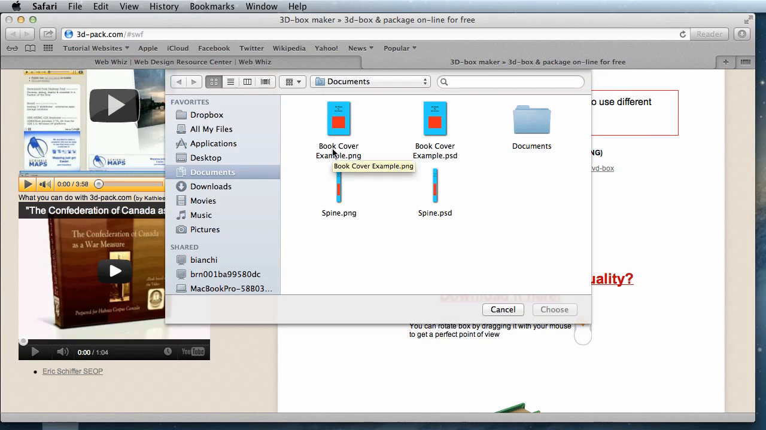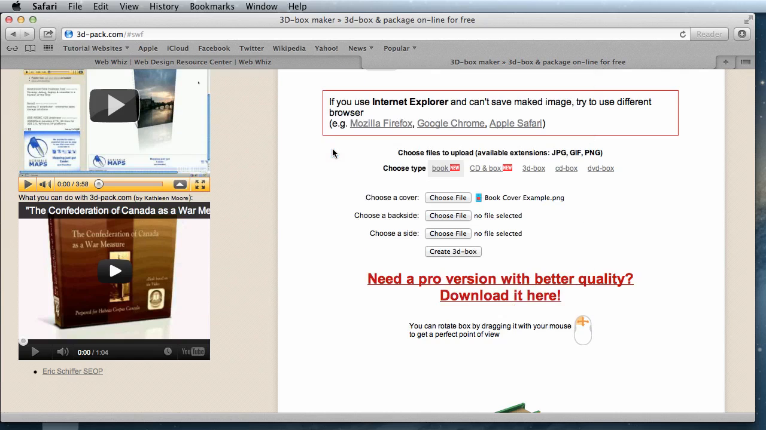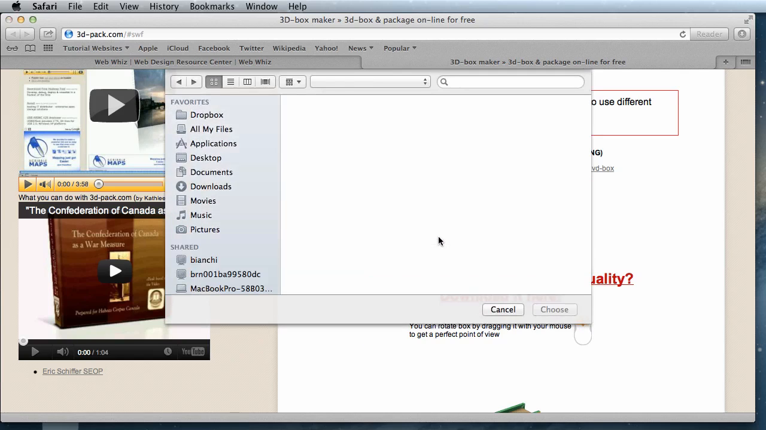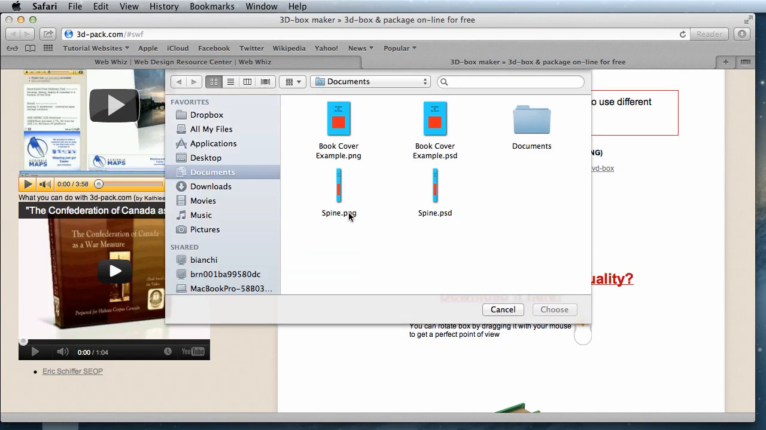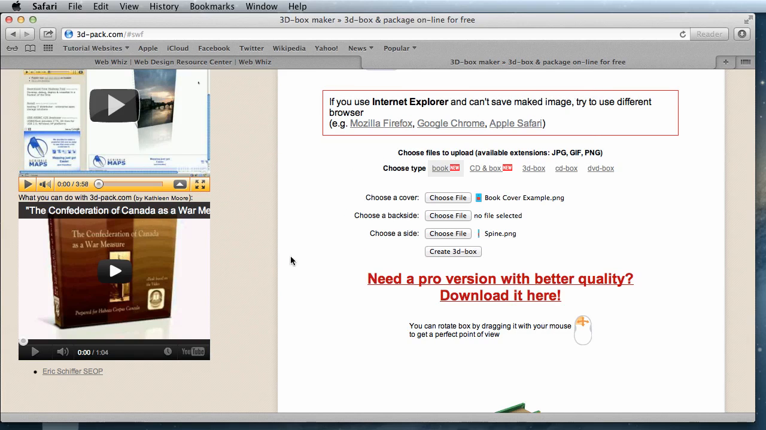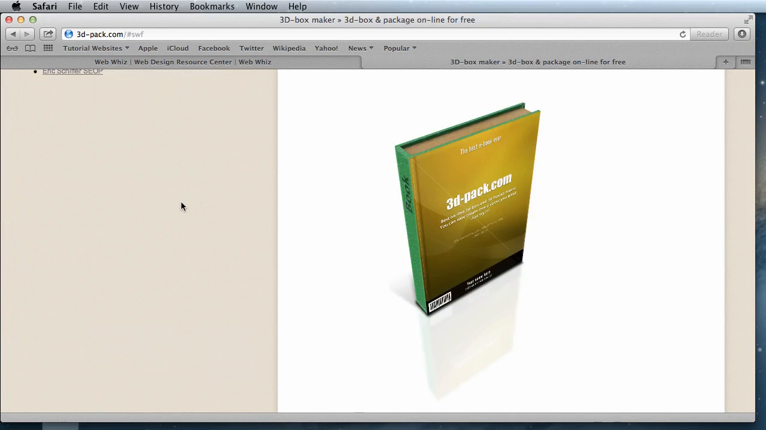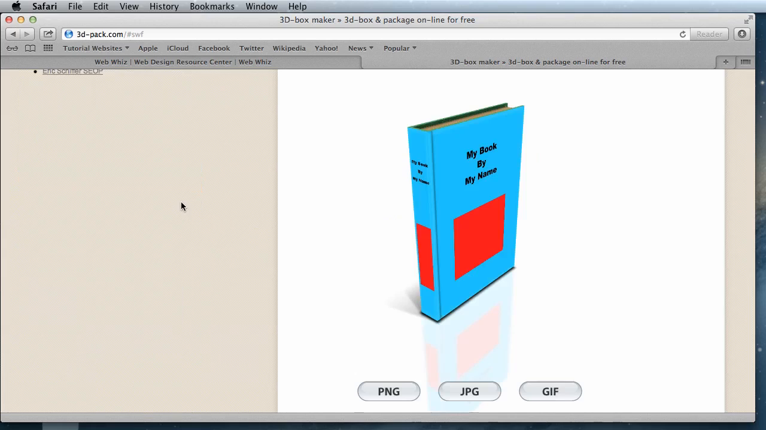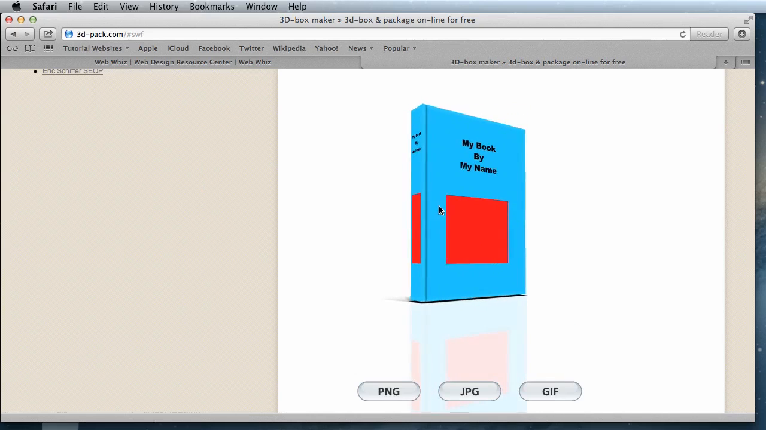In this case, I have a cover example. Choose a side. I have spine.png. And I don't have a backside because it's not really that important to this tutorial. You can make one if you want. Then you can simply click Create 3D Box. And there you go. You can see that the two images I created are now on this 3D book.